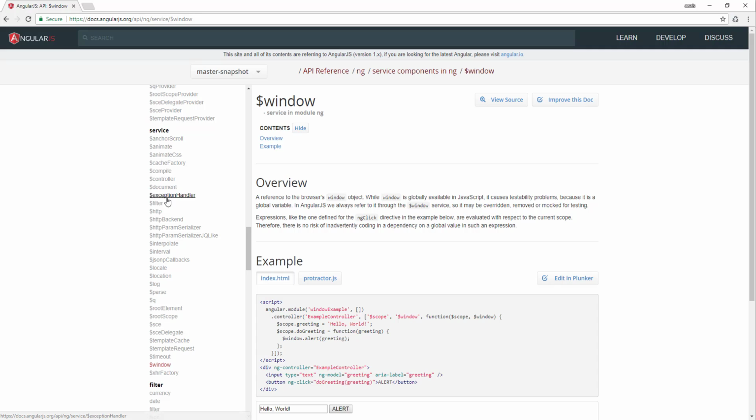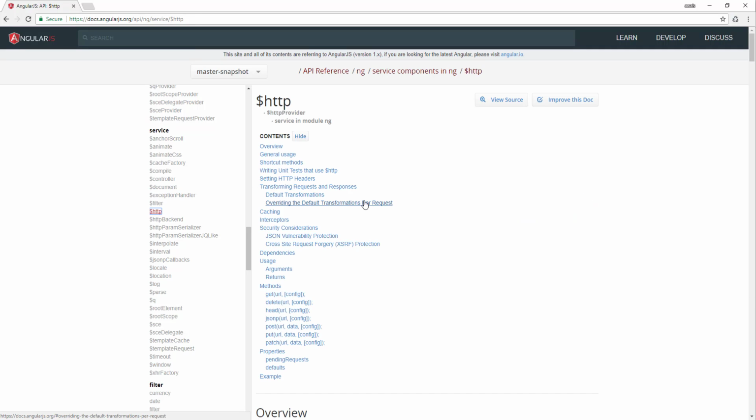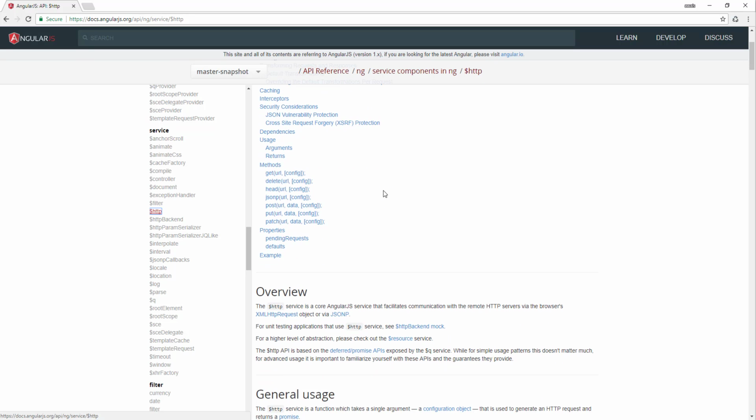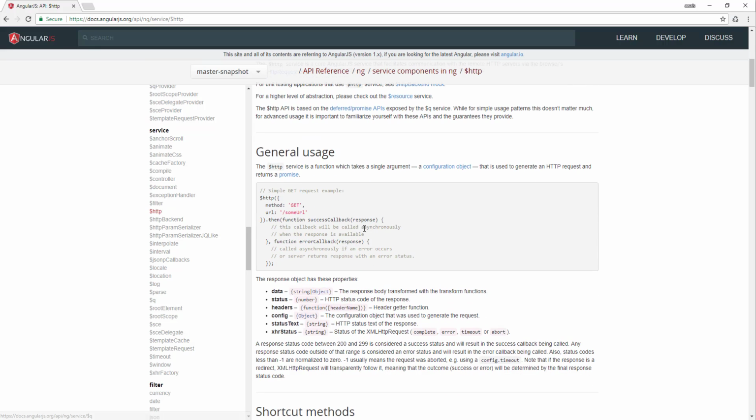So I'm going to be showing you one more service in the next video, which is $http, which is really important and you need to understand what it does. Let me give you a quick peek at this service. The $http service is a core AngularJS service that facilitates communication with the remote HTTP servers via the browser's XMLHttpRequest object or via JSONP. So we're going to take a look at this service in the next video and retrieve JSON data with it.